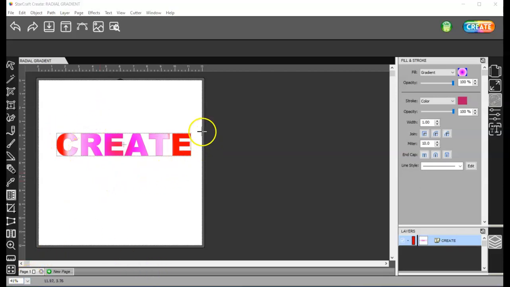Okay, and that pretty much does it for the gradient tool. So play around with it, have fun. You can get some pretty cool looking effects. Of course, you're going to use it for print and cut projects.